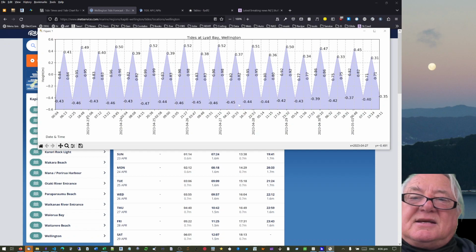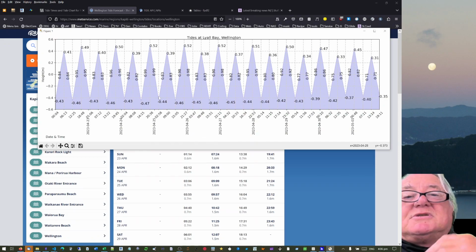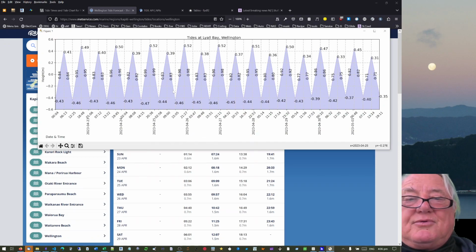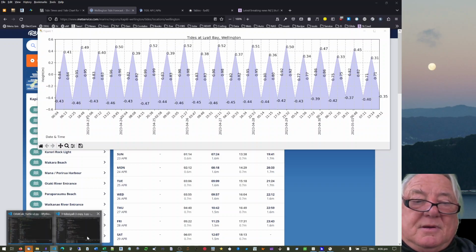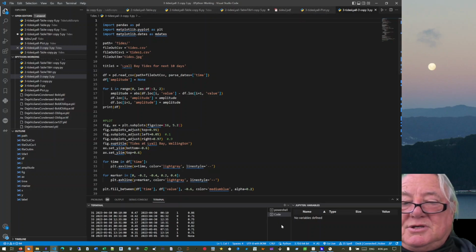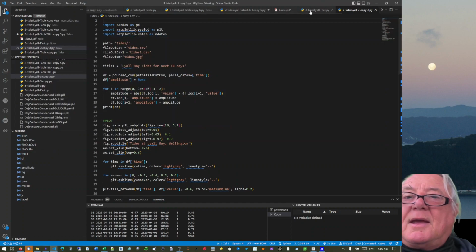So that was a little exercise I did. The next part was to actually create this tides table, and then the last thing was to join it. So we'll just quit out of that. We'll quit that one. I don't know which one is running it.